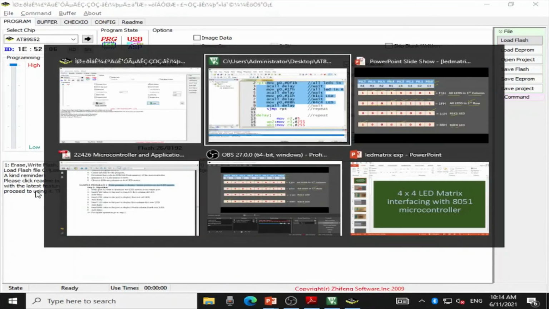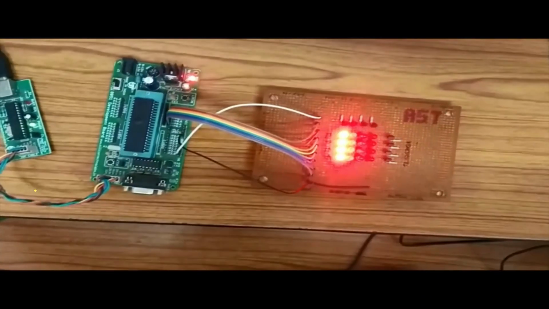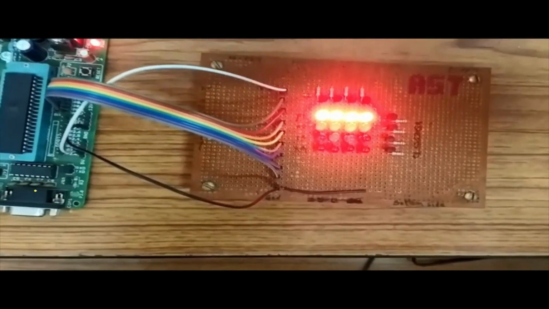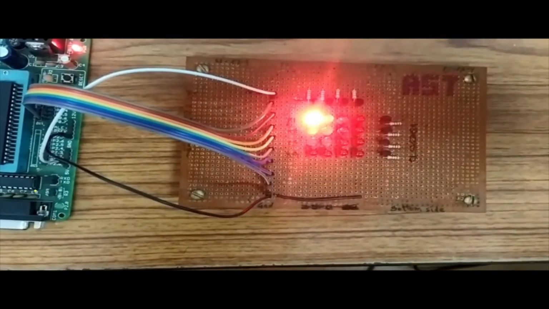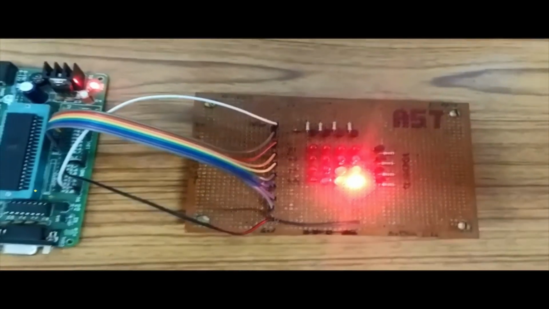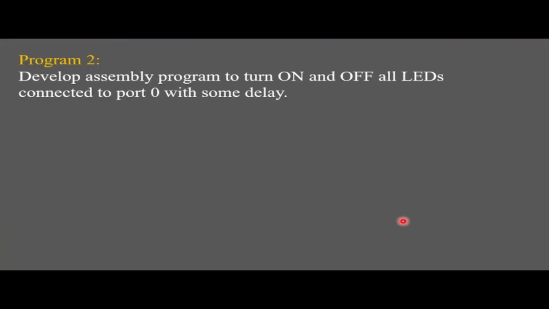Now let us view the output. First column is glowed, first row is glowed, then R1C1 is glowed, then R4C4 is glowed, and this whole process repeats. Let us develop one more program.